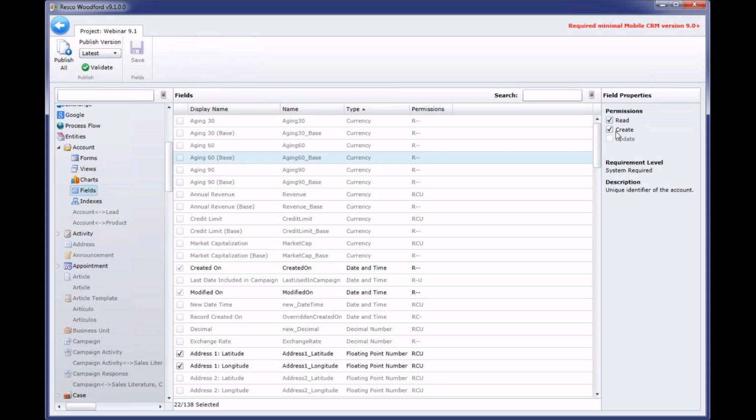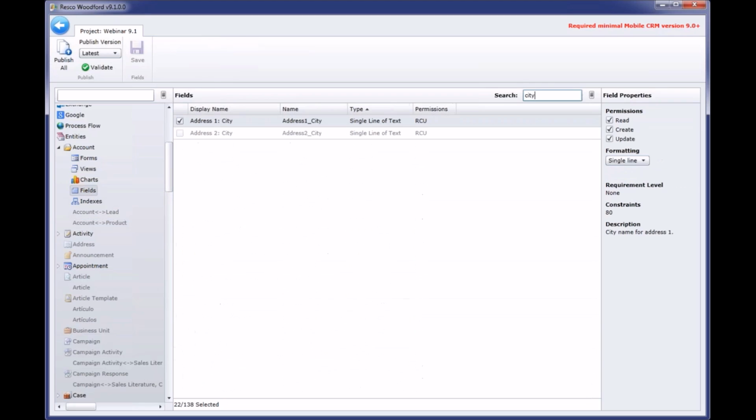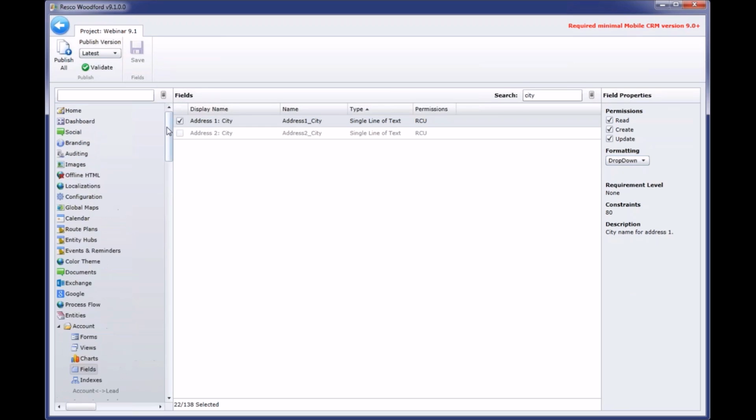So I have my fields, and here I have my city. I will define the formatting as drop-down. This will mean that there will be some options, but also the user will be able to provide his own option. So if there are 3 cities, he can provide a 4th city. That's all right. And more or less I'm done. All I have to do now is define the actual options.